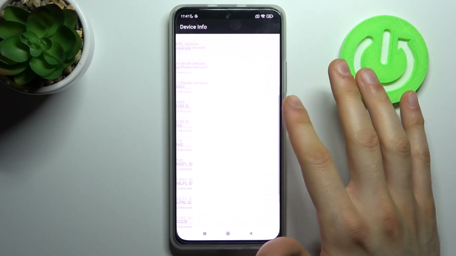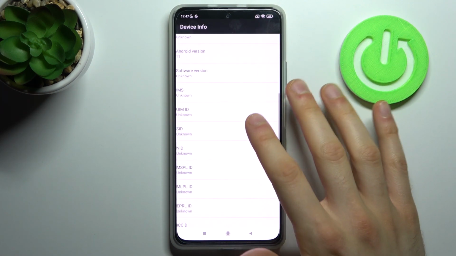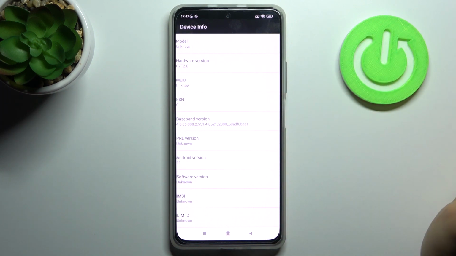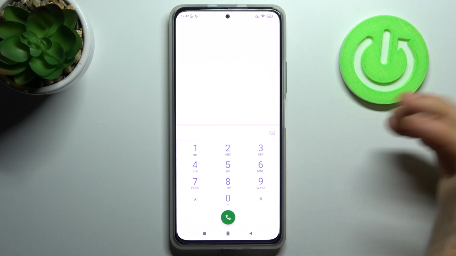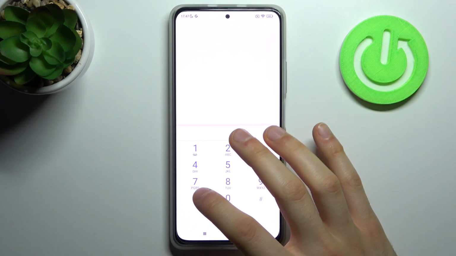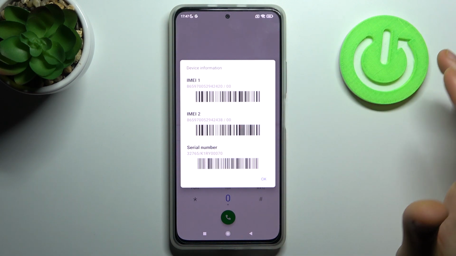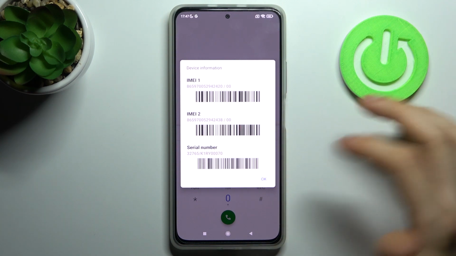Here you can see a lot of email informations like different IDs, your hardware version and stuff like that. And the last code for today will be *##06, and this is the code which displays your email information and also the serial number.